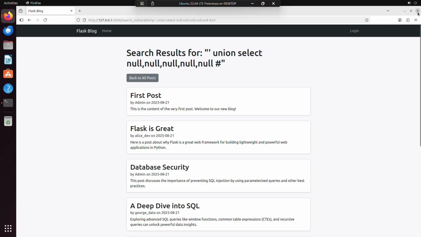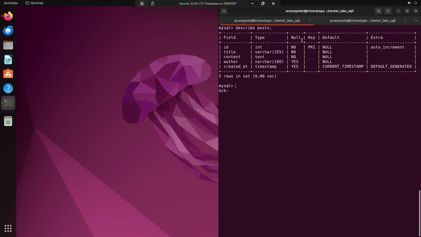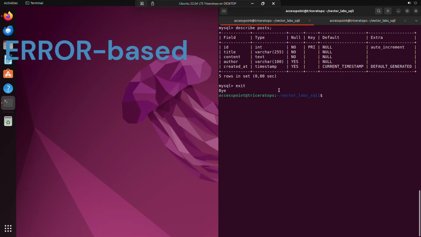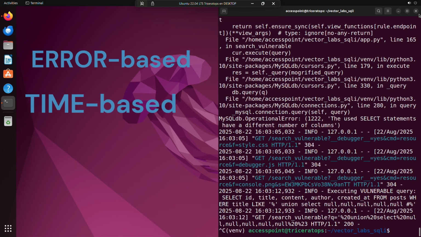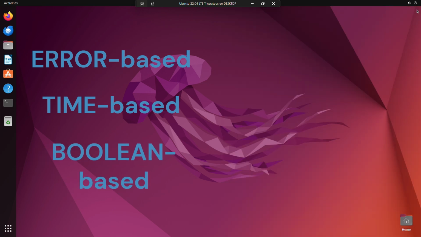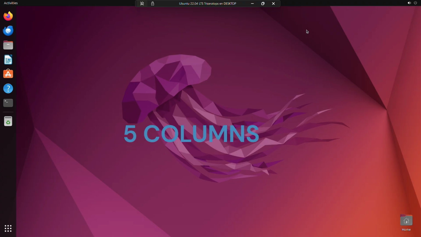Let's do a quick recap. We went from pure theory to hands-on reconnaissance. We successfully identified error, time, and Boolean-based vulnerabilities, and most importantly, we found our magic number for the union attack, 5 columns. That step right there, finding the column count, is the key that unlocks the door. In the next video, we are kicking that door wide open. We'll take our 5-column structure, figure out exactly where we can inject our text, and start pulling out our first pieces of data, the database version, the current user, and more.